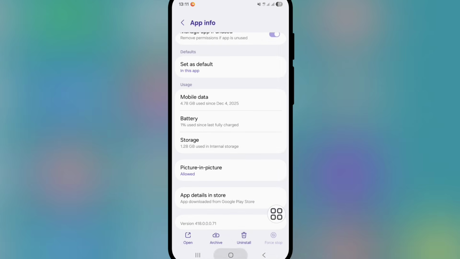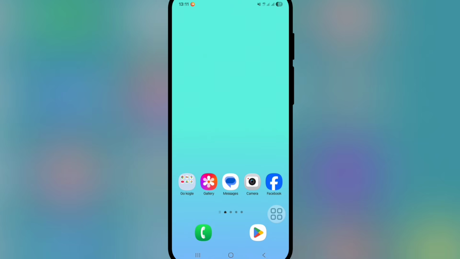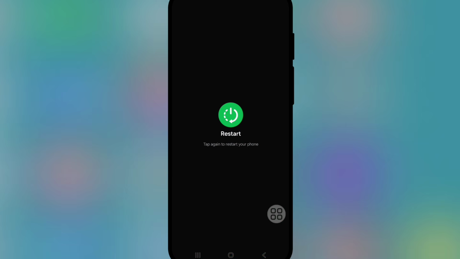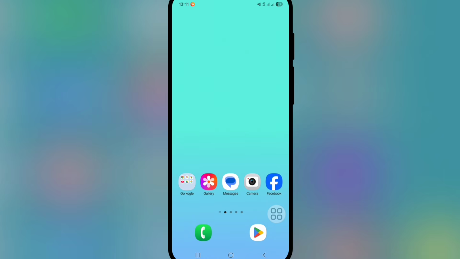Now go back to home screen, press and hold on power button and then restart your phone. After restarting your phone, your problem will be solved successfully.